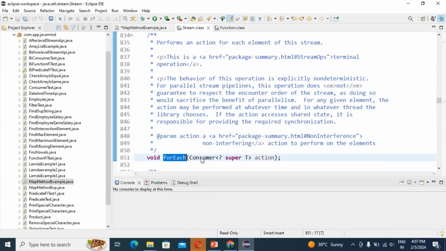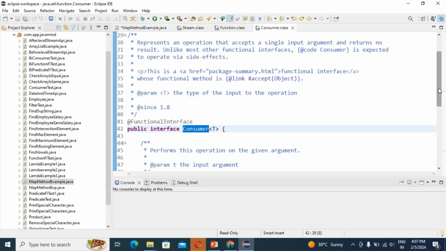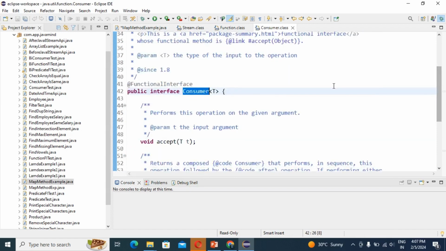See guys, what I have mentioned: Consumer is a functional interface, so a functional interface expects only one abstract method. That abstract method is accept. It expects only one argument and no return type, because we are going to print only. So we need to provide the implementation of the accept method inside the forEach method. Guys, I hope you understood.